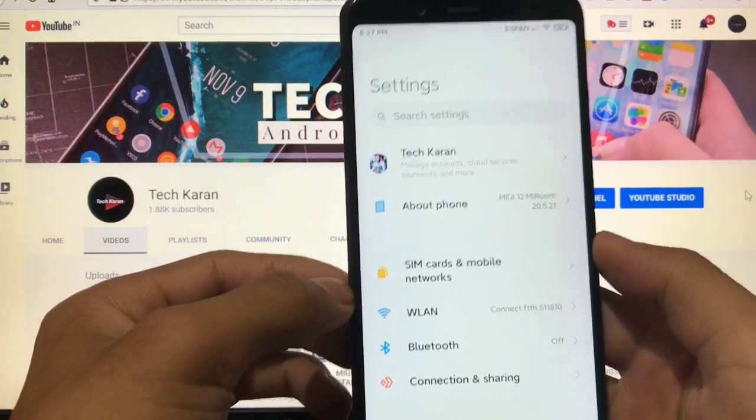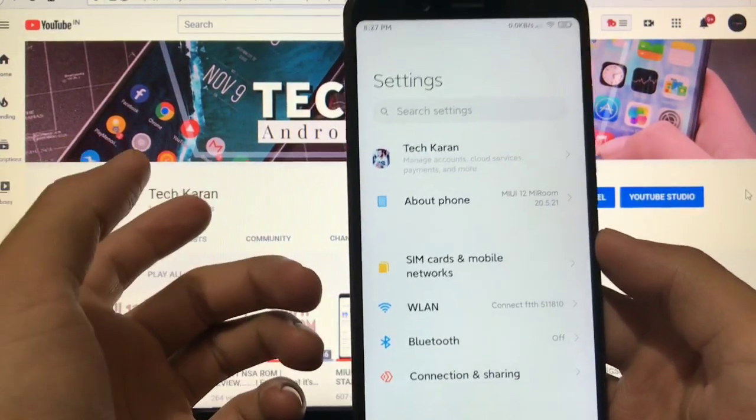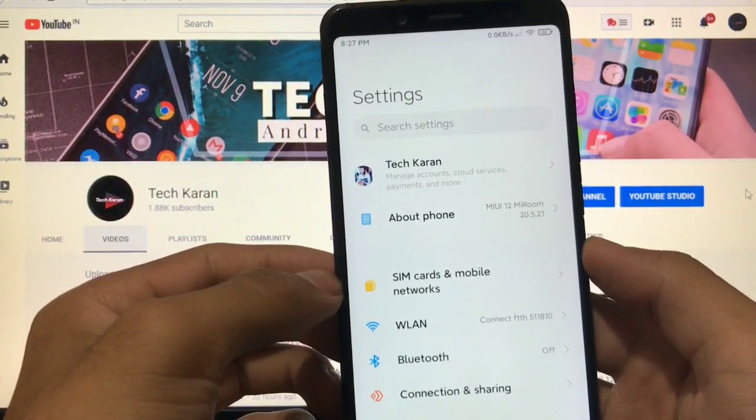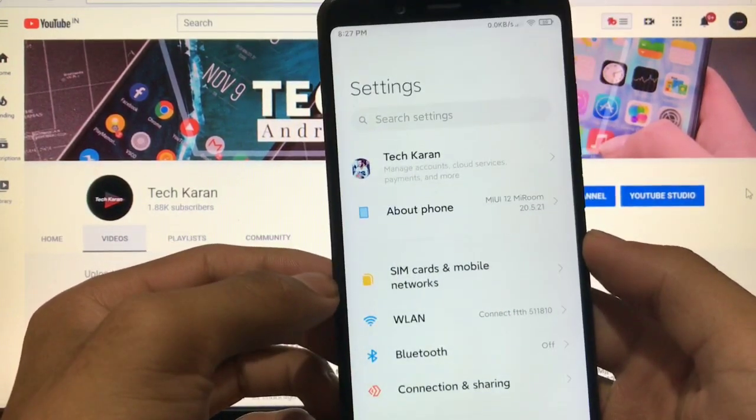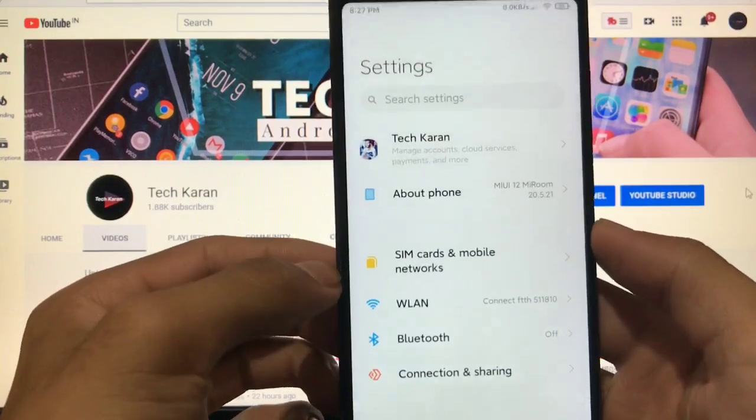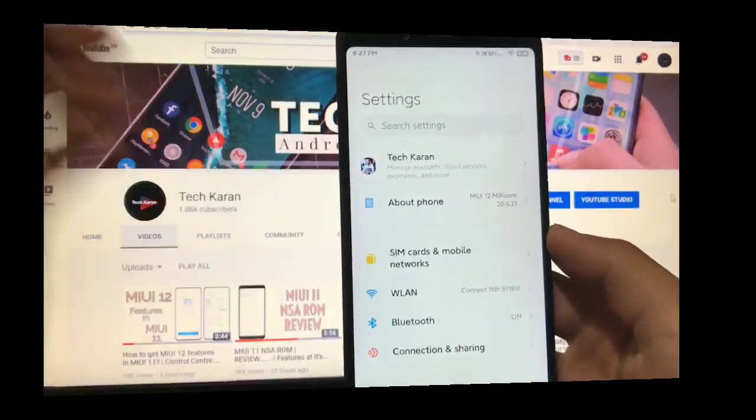I'll tell you which are the best things which you get here, and for all other devices you can install GSI as always, and the link for all those GSIs is already in the description, so make sure to check that. And now let's get quickly straight to the topic.